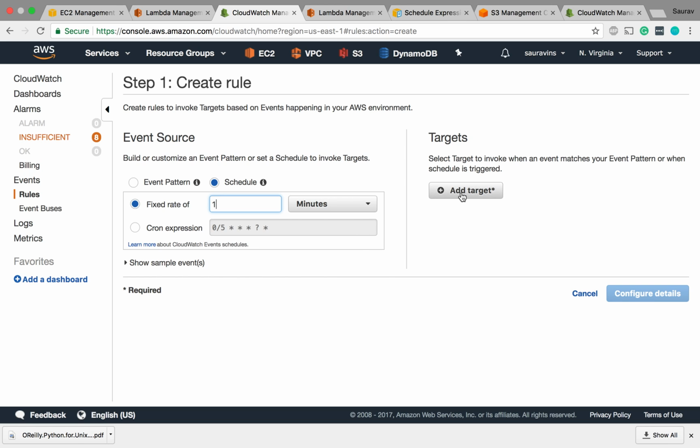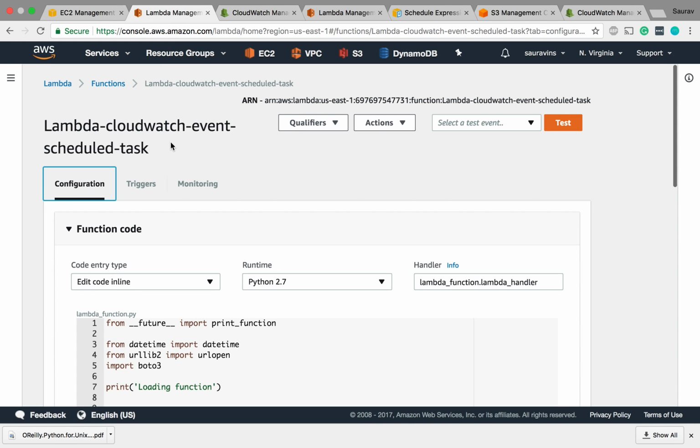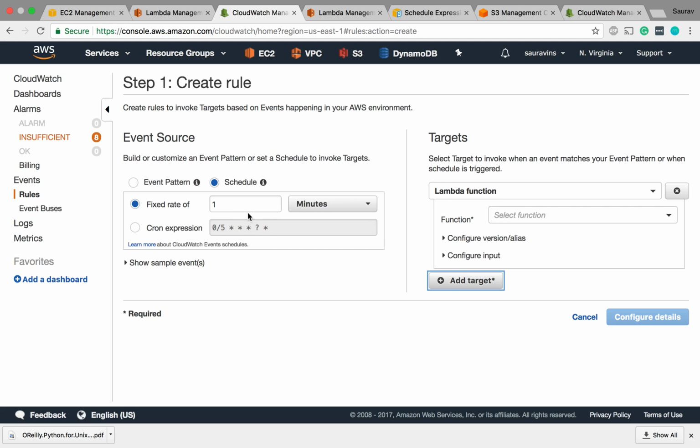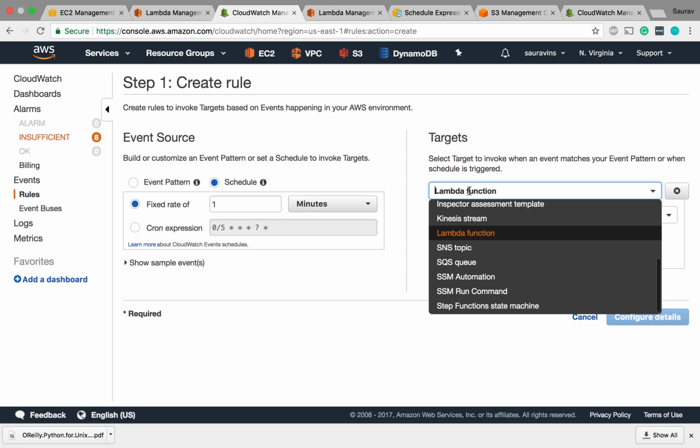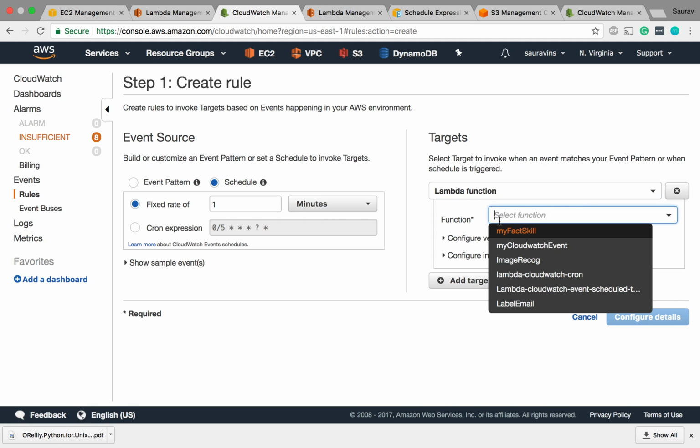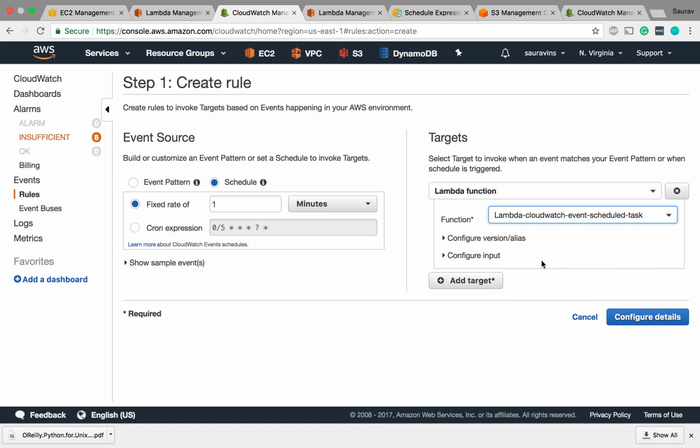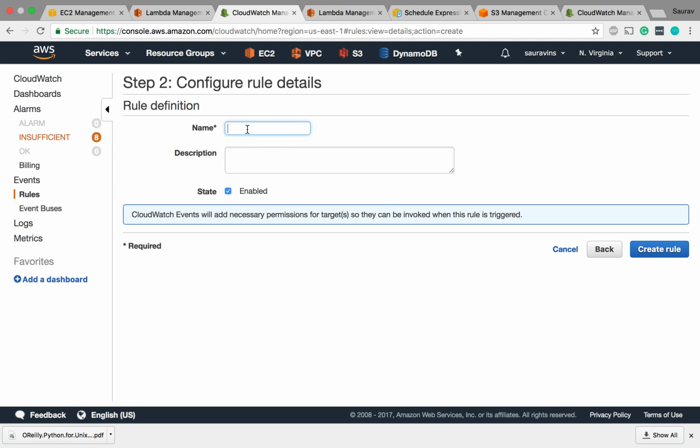And for target, the name of my Lambda function is this Lambda CloudWatch event schedule task, and after I choose the rate, I want to choose the targets, right? So my target is going to be, I can have anything, but I want to say Lambda function here. Select function, Lambda CloudWatch event scheduled. This is the one I just created. Add target. Oops. So actually this was my target. So configure details. I press here, and name I'm going to say Lambda schedule 1 minute. Puts a file to S3 every minute. Okay, so create a rule.